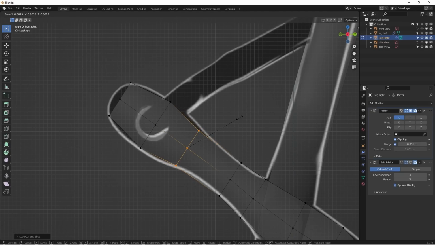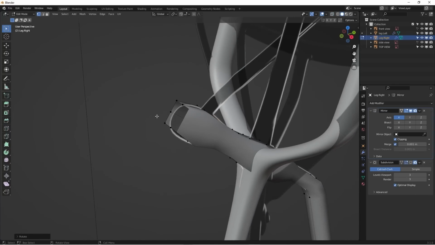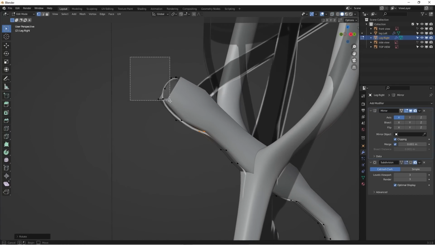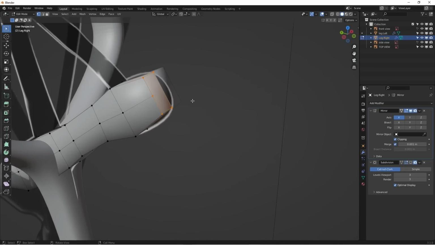Hit S to shrink it down. Hit G to grab it, and just adjust the shape. Okay, we'll come out in here. Looks all right. But now what we need to do here, we need to fill this face. Hit the F key to fill that.